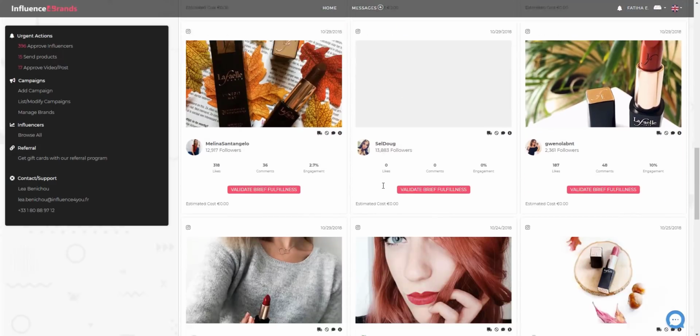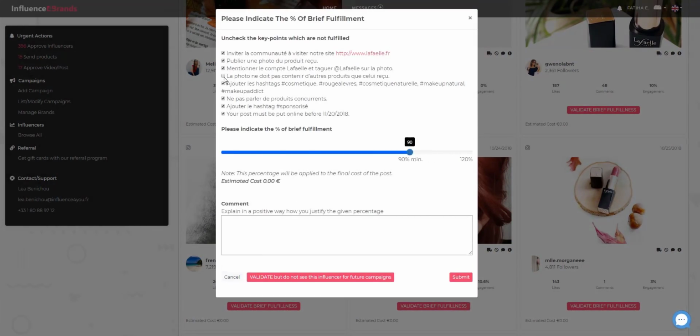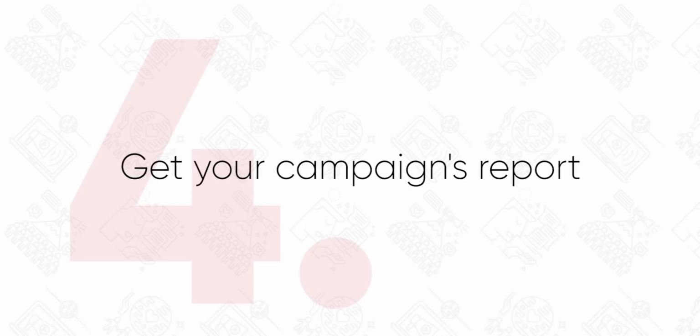And if it doesn't fulfill the brief correctly, you can untick these boxes and that will reduce the price and their rating on the campaign. This is why it's really in the influencer's interest to stick to the brief agreed. You should know that on the platform our briefs are respected 94% of the time, which is clearly very high.